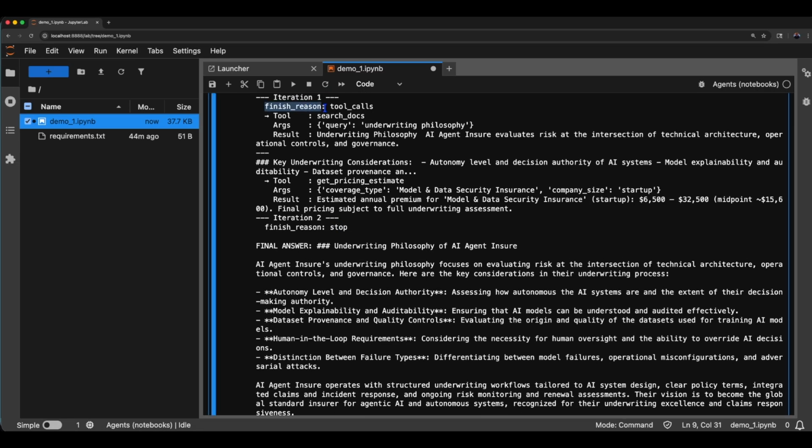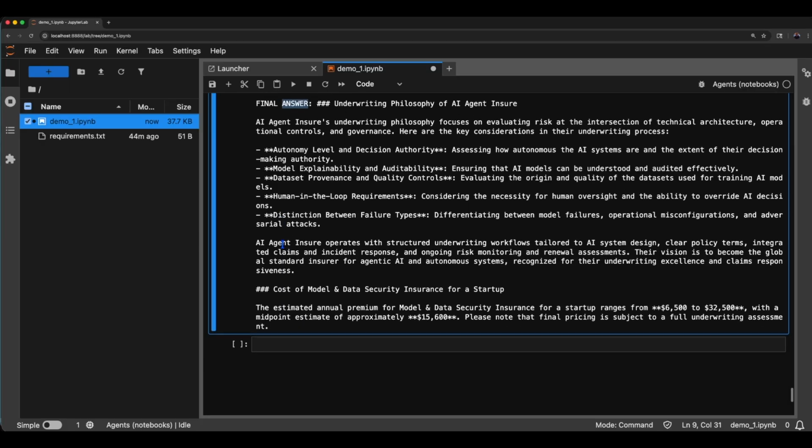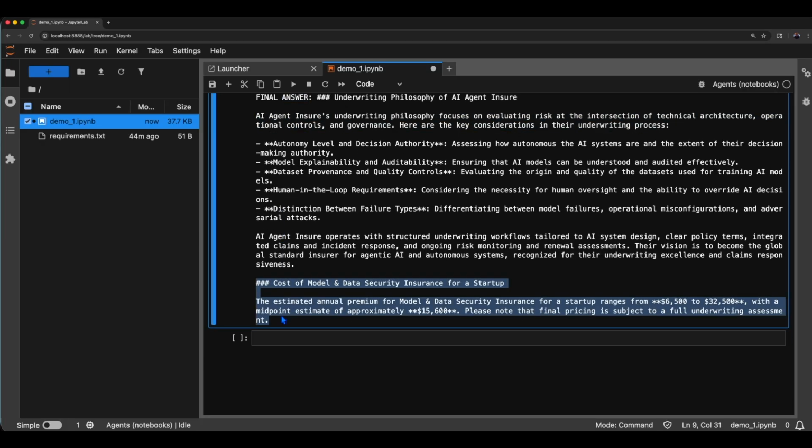And we see the first iteration finished with tool calls. The tool was search docs, and then the second tool was the get pricing estimate, which triggered the finish reason of stop, and then we see the final answer. This from the RAG call, and this from the get pricing estimate tool call.